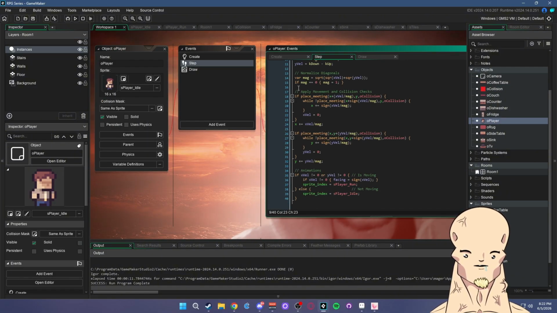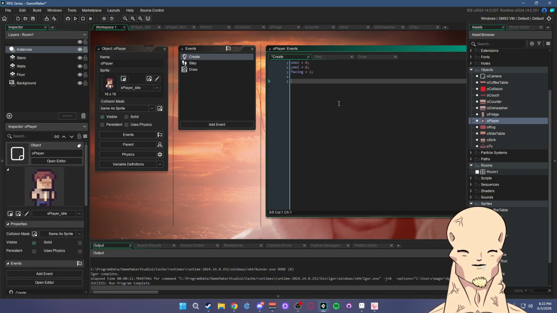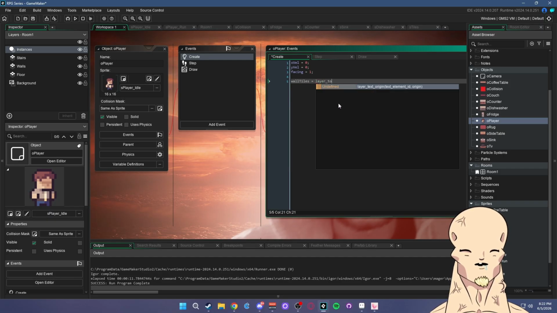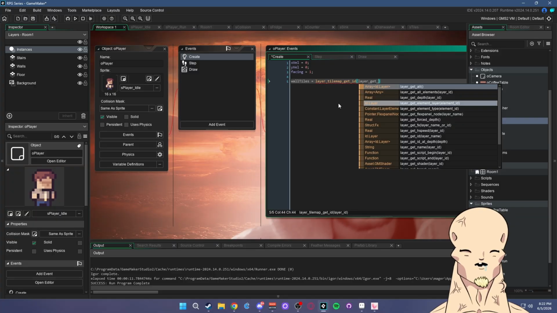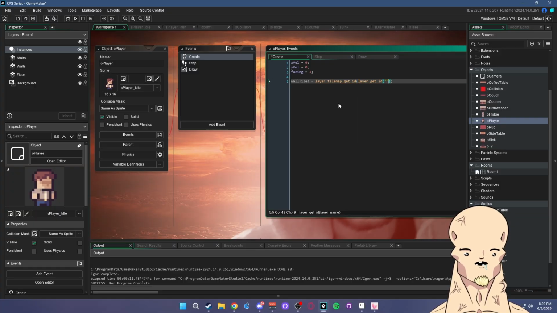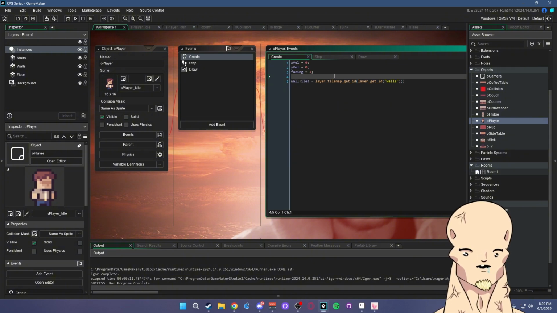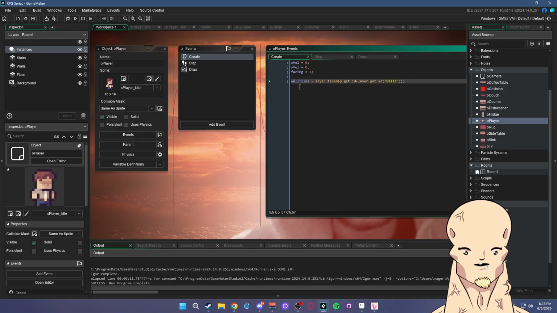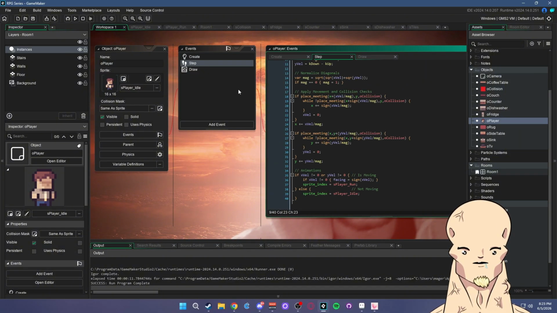So we're going to go into the player and set up some tile collisions. I'm going to call this wall tiles equals layer tile map get ID, layer get ID, and then the layer name in quotations, which mine is walls. Now, you have to make sure that that layer actually exists when you do this. I don't believe it'll crash if it doesn't exist, but it won't do anything. So just make sure you do that proper.